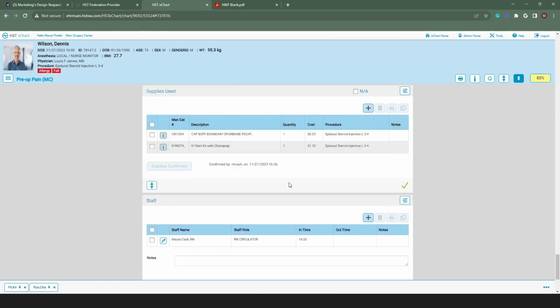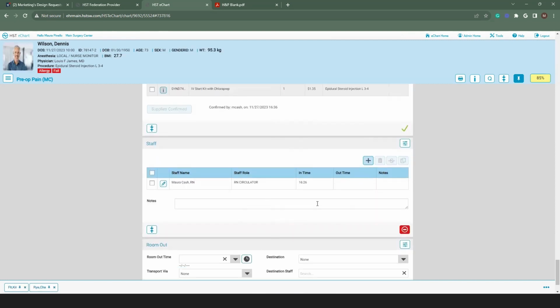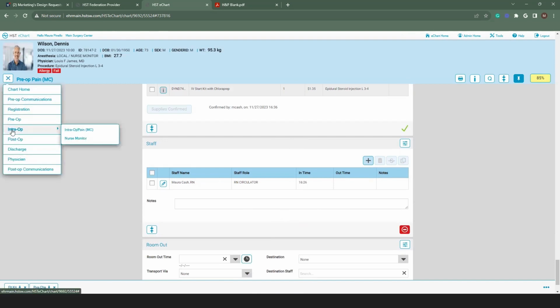And you see it brought me right back to supplies used where I was at the end of this workflow. I'm going to go to intra-op. Now, as we talked about, intra-op, I've designed this chart. We teach you how to design the charts. You get to edit them. You get to change them. You get to do what you need to do. I split it up into 2. We have your circulator and we have your nurse monitor. If you want these all to be one workflow and have the nurse monitor do all the paperwork while the circulator circulates, that is absolutely fine.